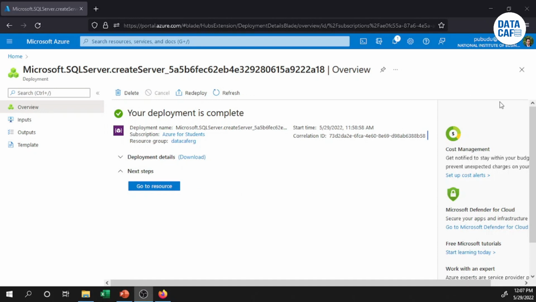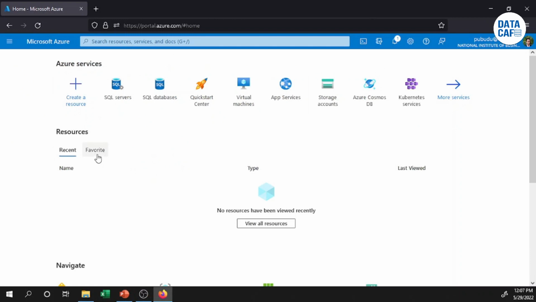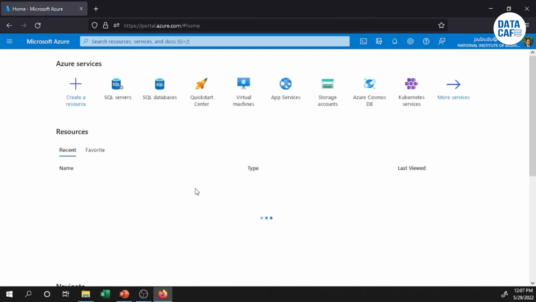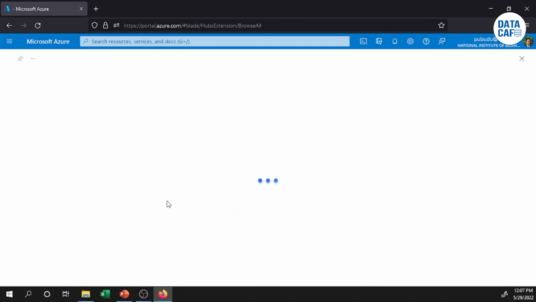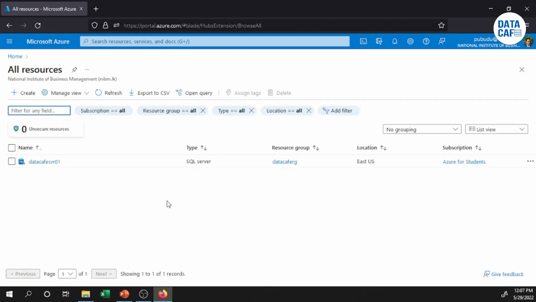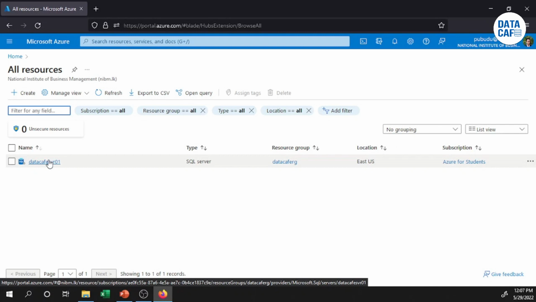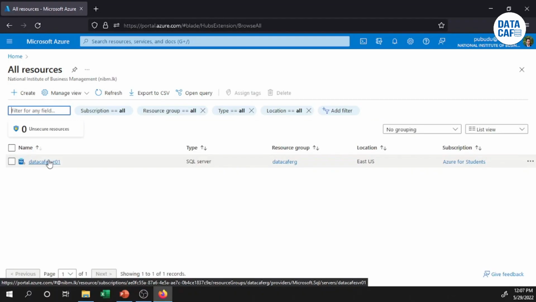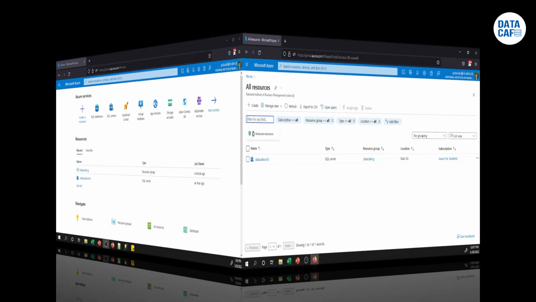So if you go to that home menu and refresh, then it will list the server which I have created earlier. So then I will show you how to create Azure SQL Server Database under this database server.